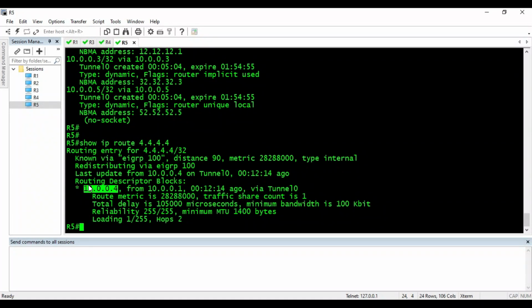So what should happen is, since router 5 does not have the mapping for router 4 and a tunnel has not been built, 5 should generate an NHRP request message. And we're going to initially see traffic flow through the hub.